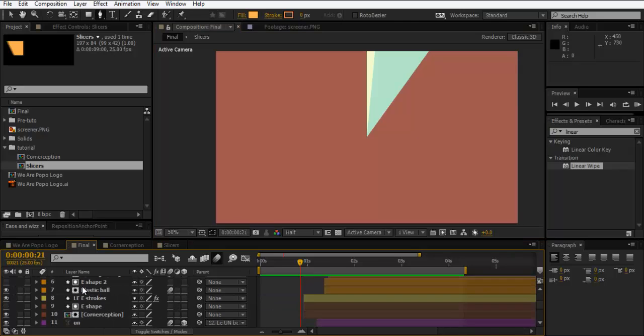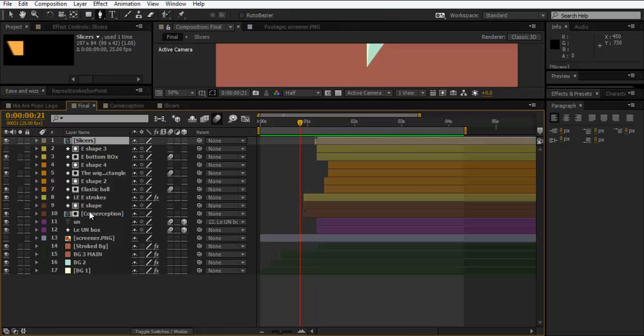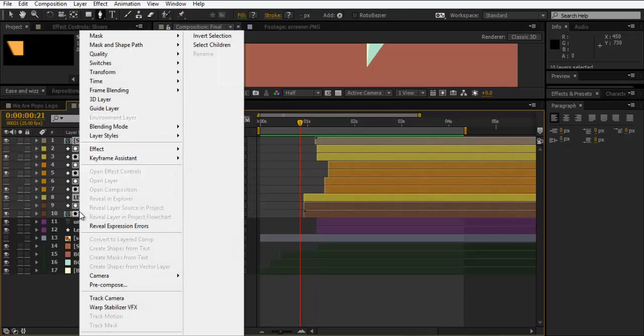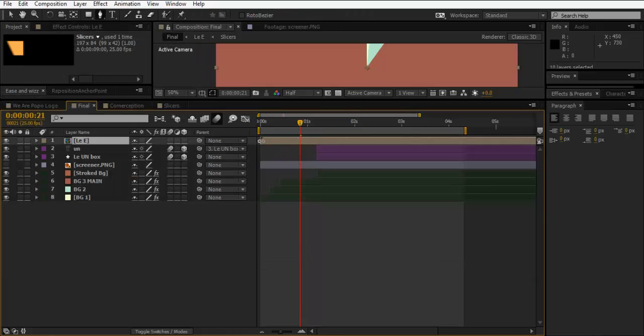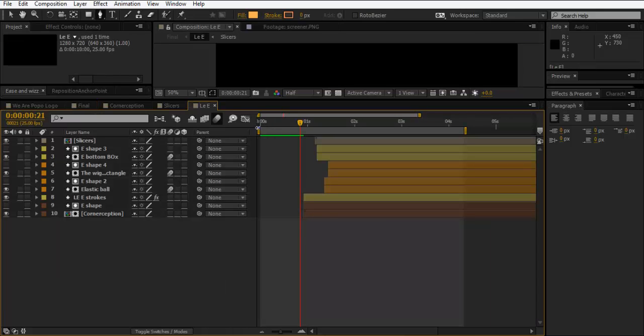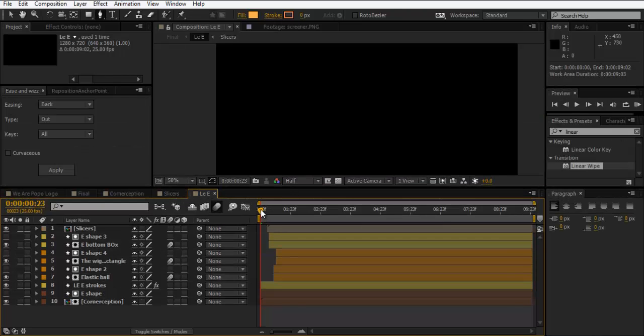Now, before I move to the O, let me stay organized. So I'm just going to get everything about E, pre-compose it. I'm going to call this the E. And I'm just going to go inside and start this composition from there and make it quite long. Okay. And then I'm going to trim the composition so it can start directly from there. So this is what I have.